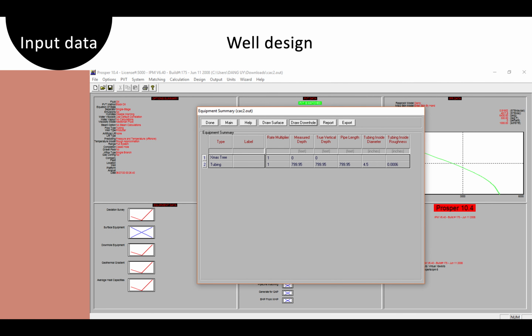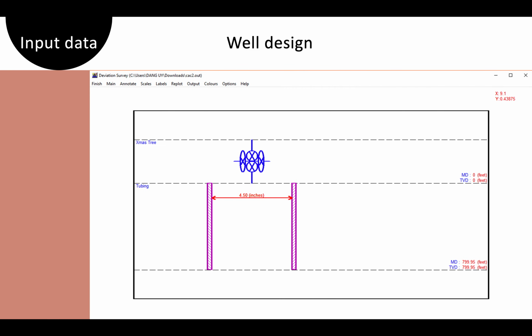By clicking the summary button, Prosper will show a brief table about the Christmas tree and tubing parameters with the value of each column. Then I will design them by clicking the draw downhole button to show the well figure. So here is the figure of a simple well, with the upper part being the Christmas tree and the lower one being the tubing. As in the figure, the Christmas tree is on the surface.